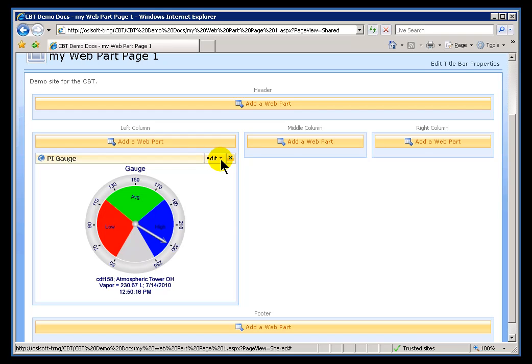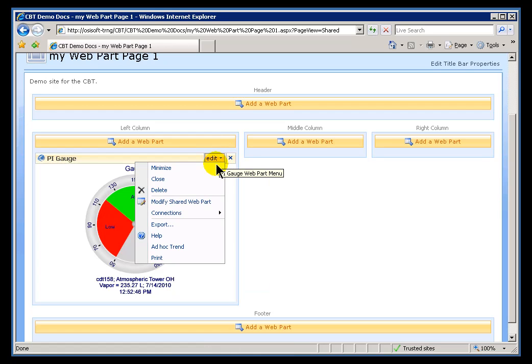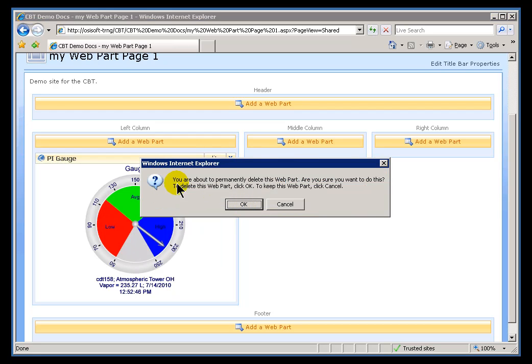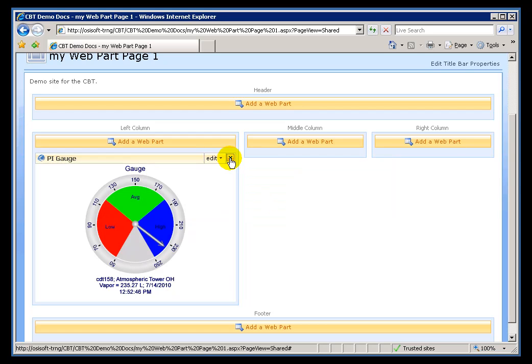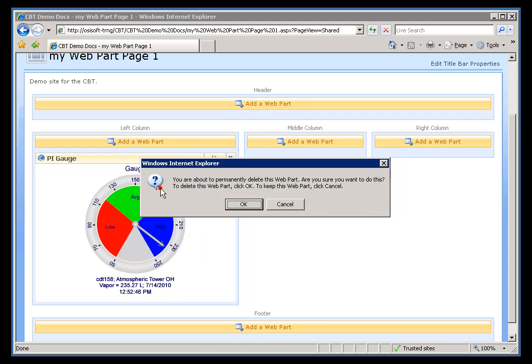Just want to warn you, there's a couple of ways that you can make this disappear. One way is by clicking on this X, and as you can see with the toolbar tip, that's just going to close this. It's not going to remove it. Later on, you'll notice that there is still a web part called Pi gauge sitting around on this particular page. So instead of doing that, I'm going to choose edit and then delete. We're reminded we're going to permanently delete that web part. So don't confuse this, which closes, with this, which deletes. But that's what I want in this case.